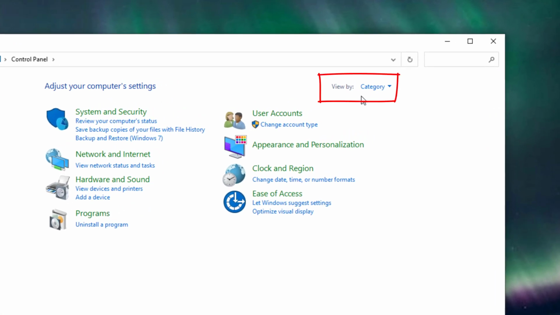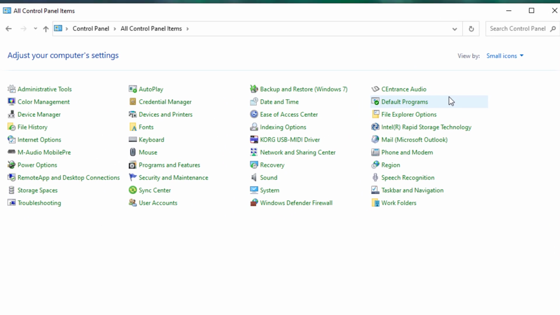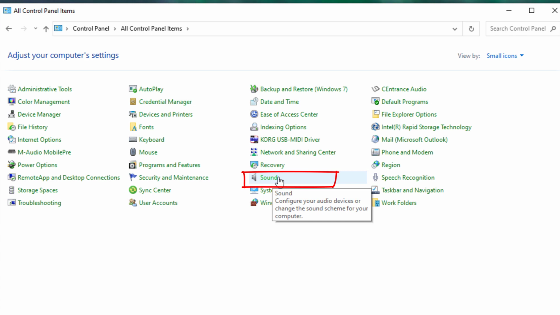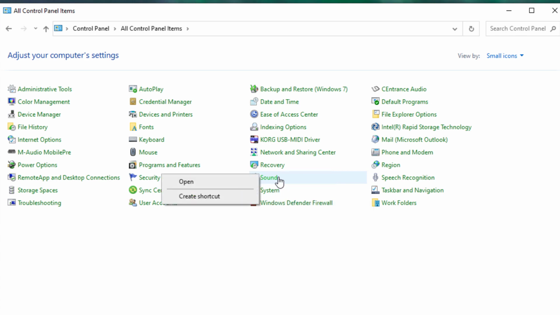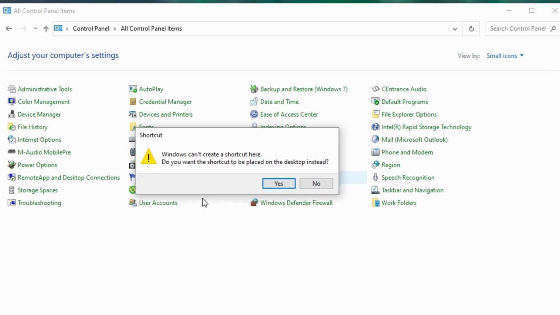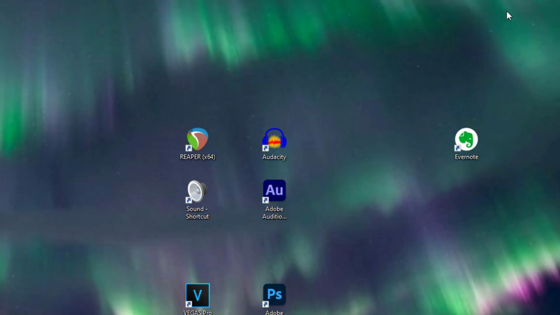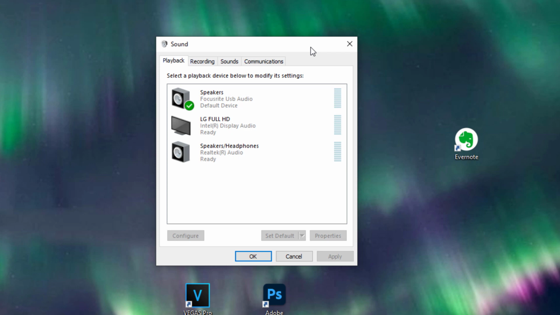Category is the default. Click the drop-down arrow and click on Small Icons. This will bring everything out of their categories so you can see all the options. Find the one that says Sound with the speaker icon next to it. Right-mouse click on that and click on Create Shortcut. It will say, Windows can't create a shortcut here. Do you want the shortcut to be placed on the desktop instead? Say yes. Now you will see this icon on your desktop. If you click on that, presto, you are taken directly to the sound panel.